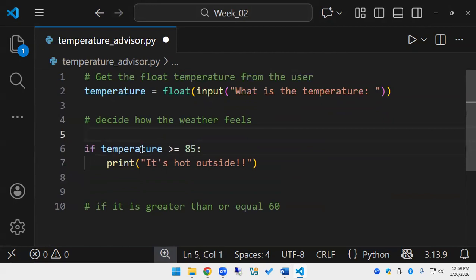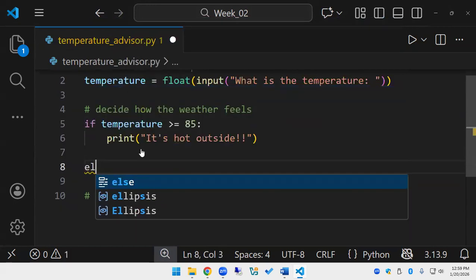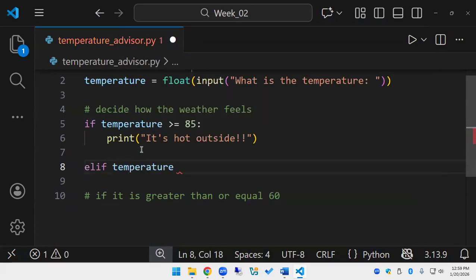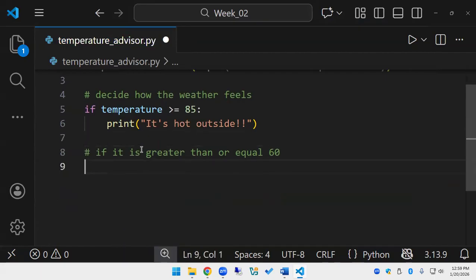Anyway, I accidentally deleted something, didn't I? All right, so we use elif. Temperature is greater than 60. Oh, it's in the wrong place, isn't it? It's supposed to be here.